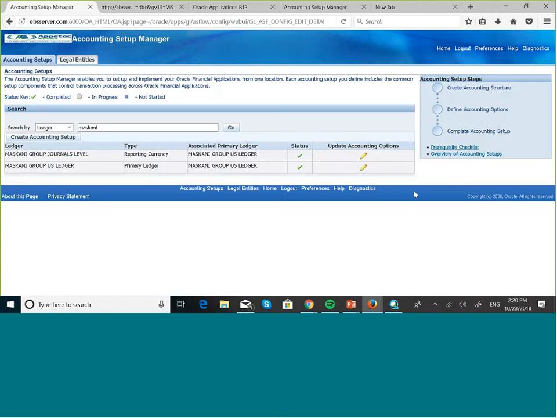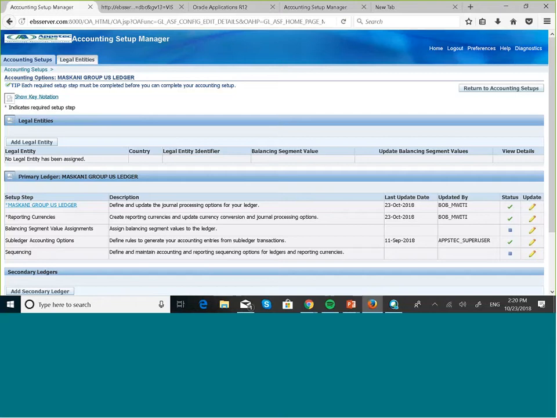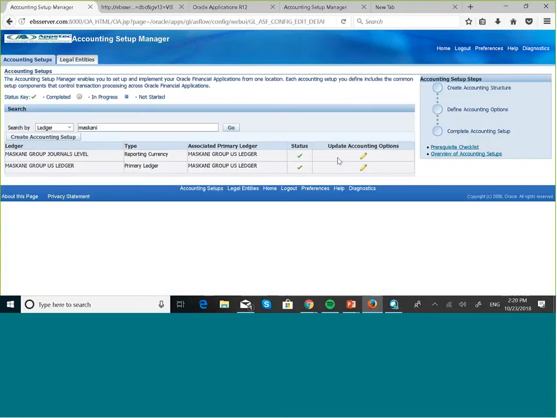So now, when we come to this first page where we usually search for our ledger, when we search, we are going to see two separate ledgers, the primary ledger and the reporting currencies at the journals level. However, when we select this update accounting options for the journals level, it takes us to the page where we usually go when we select our primary ledger. Okay, so let's return to accounting options and then select the option for the primary ledger instead of the reporting currency. We come to the same page.